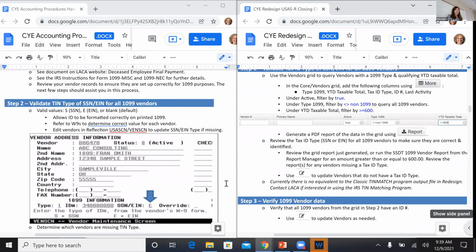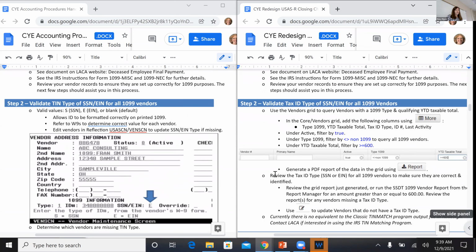Okay, so the next step is to validate your vendor records and make sure you have that TIN type selected for all of them. So this was new maybe like 5 or 6 years ago. So we're probably used to this, but I know especially in Classic, as your accounts payable person is probably setting up vendors, they may be doing that in USAS Web, and they might forget to go into Reflections, vendor screen, and fill out, was this an SSN or EIN? So you may have some cleanup at this point in time to do. So just make sure that is filled out.